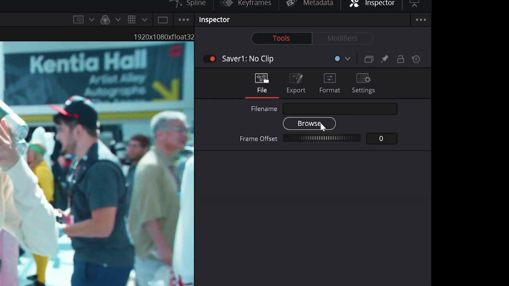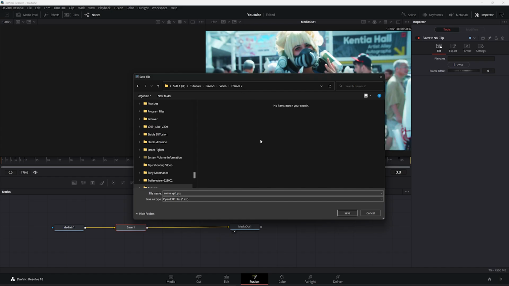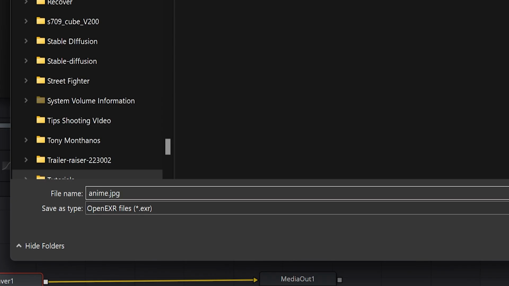From here, you're going to go to browse and you're going to choose where you want to save this image sequence. You go to browse. I have a folder here where I want to save it, and make sure that you put the file type that you want to save it as. So in this case, I want to save it as a JPG. If you want a PNG, you can save it as a PNG.